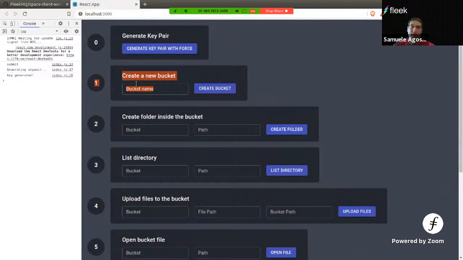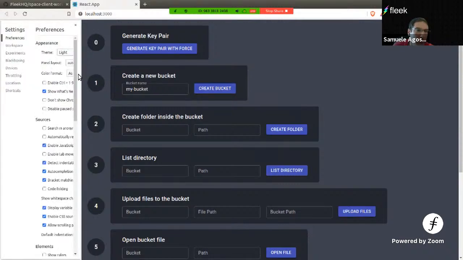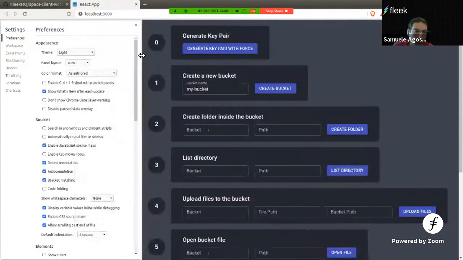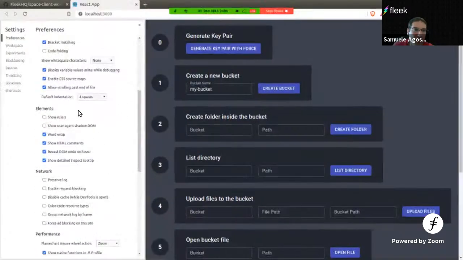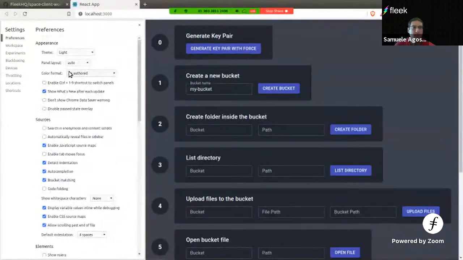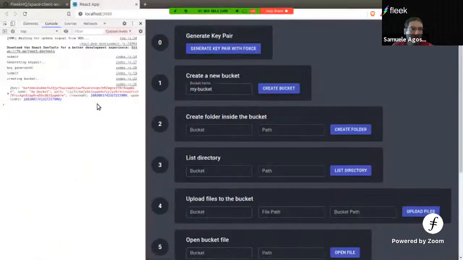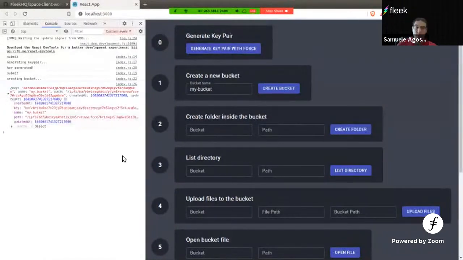So I'm going to create a bucket. I'm going to call it my bucket. So I'm going to create the bucket. Here it says creating bucket. I don't know if I can make the text bigger. Maybe not. So here, now the bucket is created, it gives us a message.